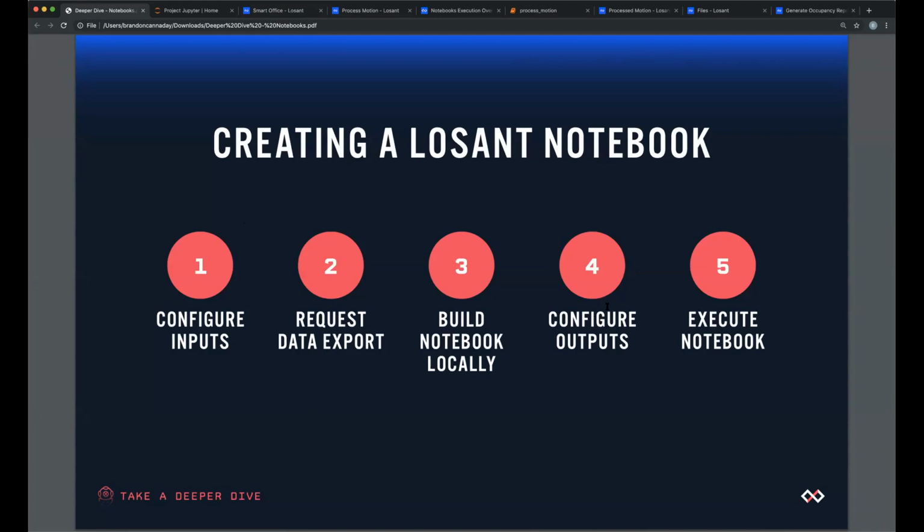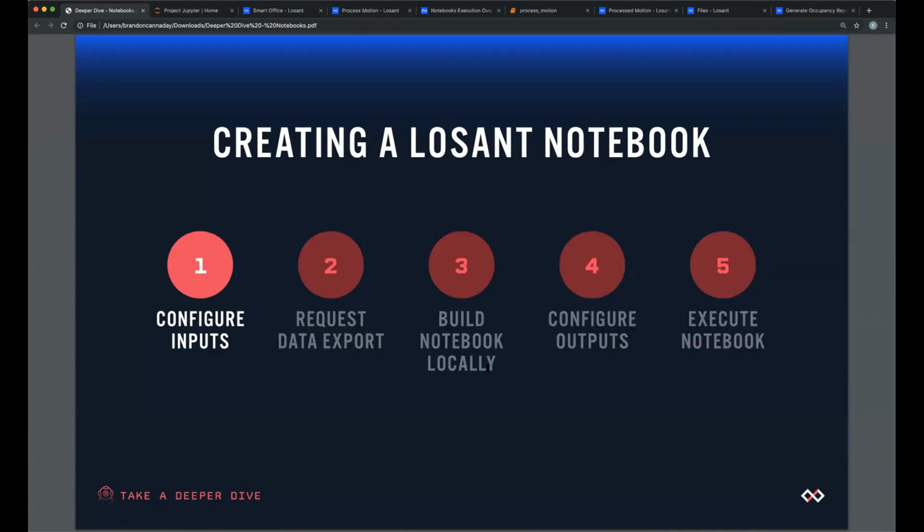And then I need to configure outputs. My notebook is going to create some kind of result, some kind of output, and I need to tell Losant what to do with that. And then finally, I need to run this notebook. So let's dive into each of these very quickly, to give you a really good sense of how these things come together within the Losant platform.